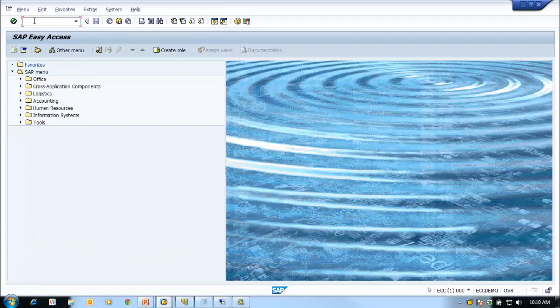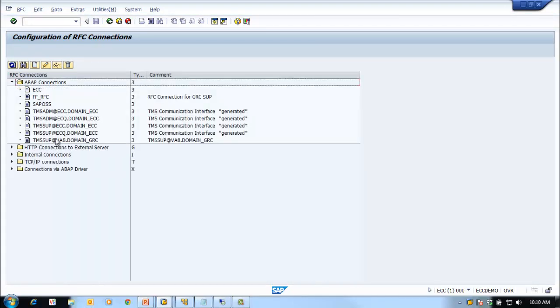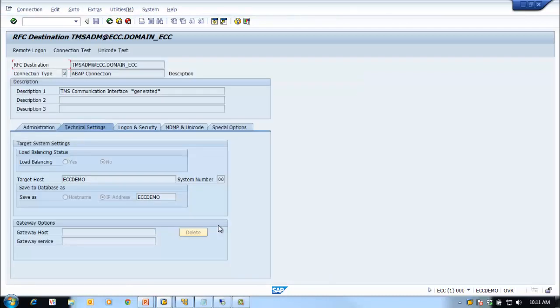I go to SM59. Go to ABAP connection. You can see there is one connection which is created, TMS ADM ECC domain ECC, domain underscore ECC. Okay, this is for the internal connection.